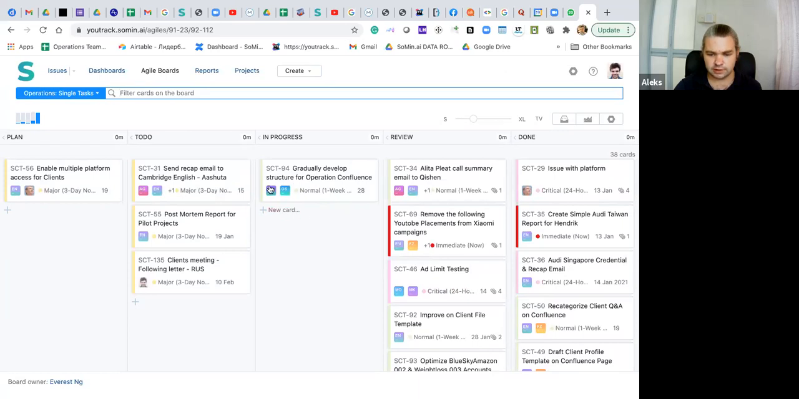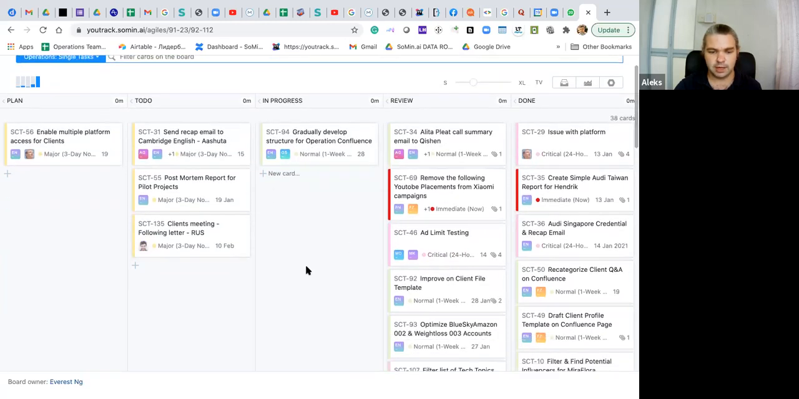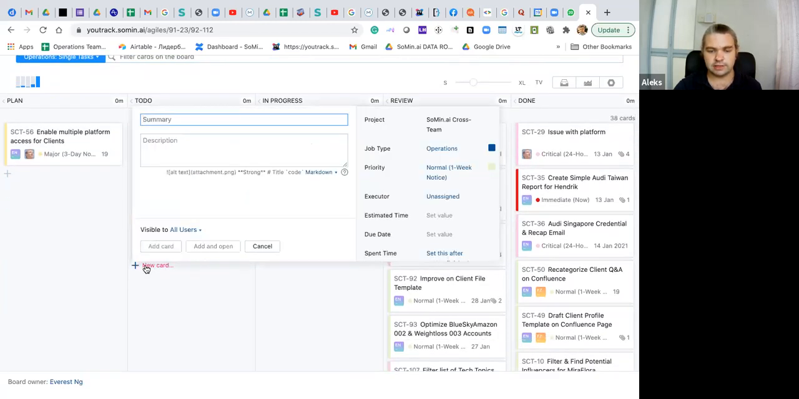You can see from here that Everest and the operations account gradually develop the structure for operation Confluence. So basically they're working on Confluence for the operations. And we're creating one more, the one that talks about uploading operations video. So I'm creating this, and this is a single task video, so it's going to be fulfilled once, and then we are done.